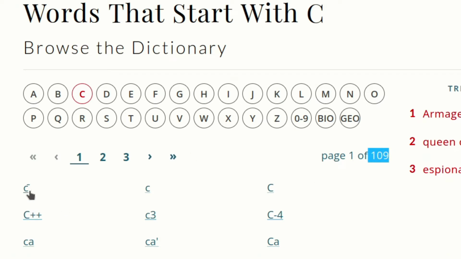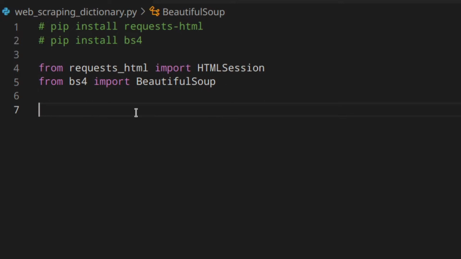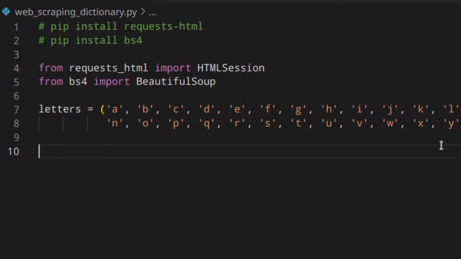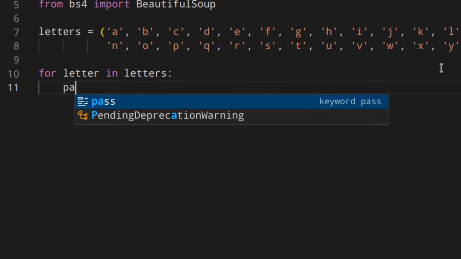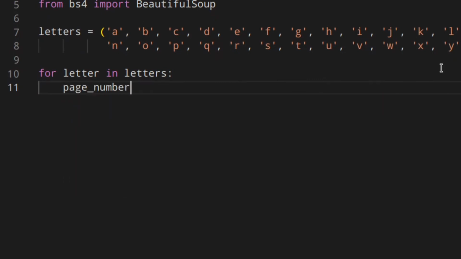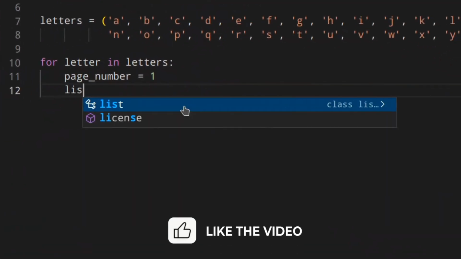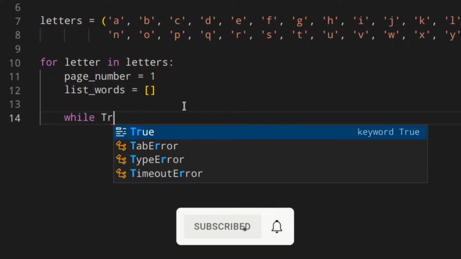So we need a way to actually get all the words from all the pages. So let's actually start by having a list of letters. Okay, and I'm just going to copy and paste to save time. Then we can loop through the letters. So for letter in letters, then I'm gonna have a variable with the page number, which is 1 because we need to start from here. So A, from this one, we need to start. Then words, an empty list, and then I'm going to use a while True loop.